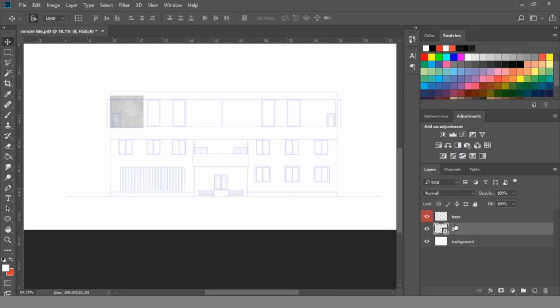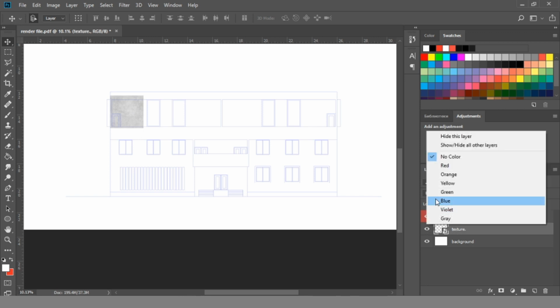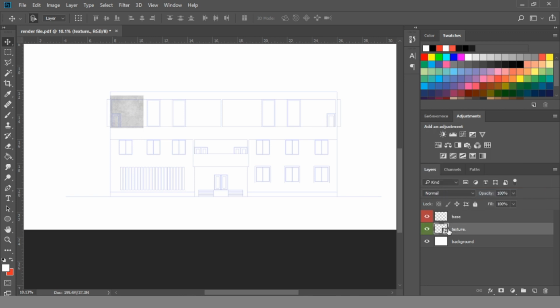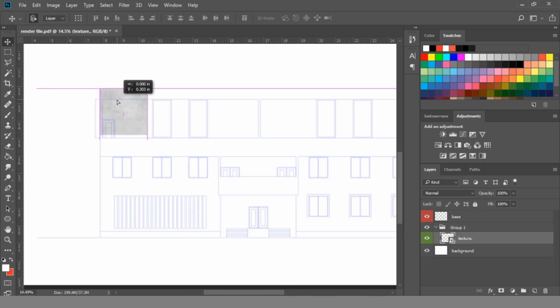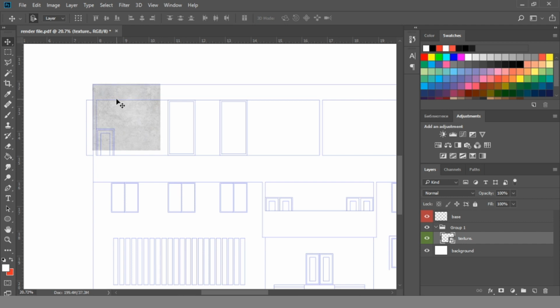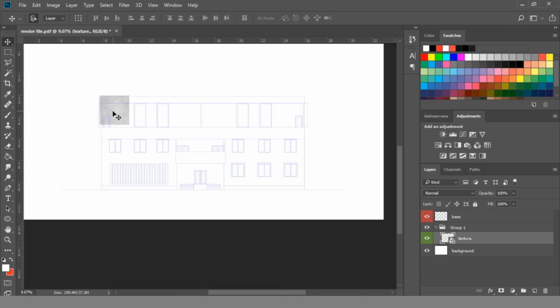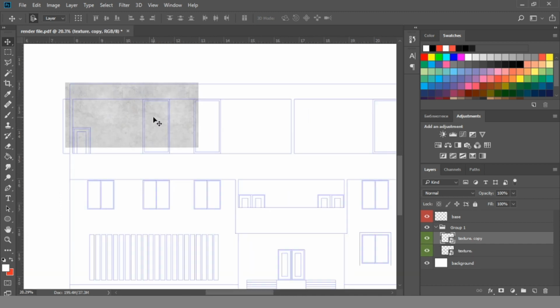Okay, once you have the draft plan open, we're gonna add some textures. Simple. Okay, here make sure whichever texture you use is high quality and seamless. And now duplicate the layer by pressing the Alt key. Make sure your texture layer is selected.